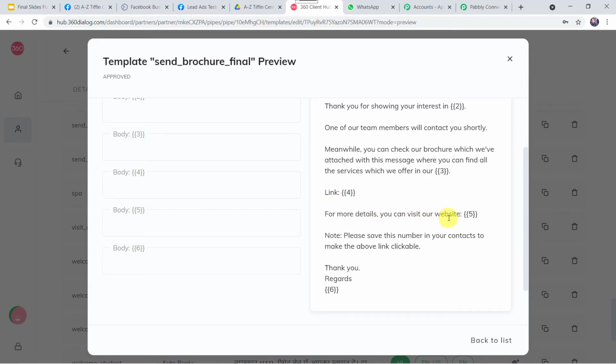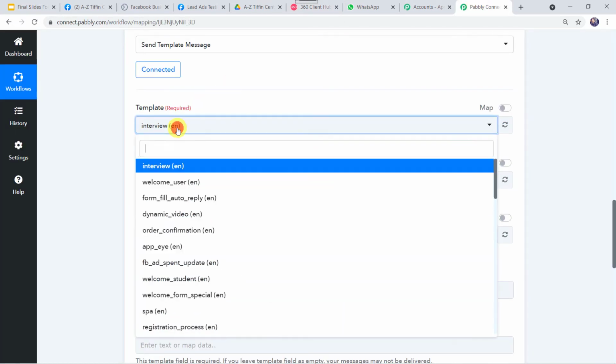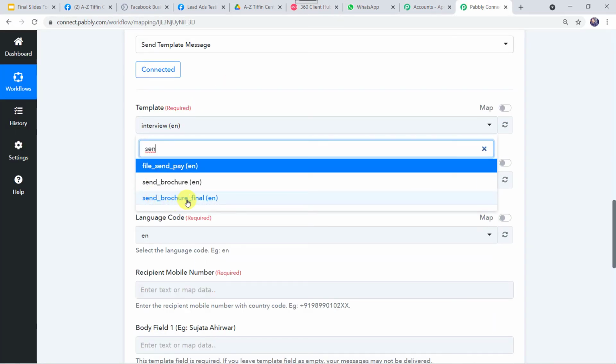Then for more details, you can visit our website. Here the website address can be mentioned. Note, please save this number in your contacts to make the above link clickable. Thank you, regards, and again here you can give your Tiffin center organization name. Okay. Now we have to select this template send brochure final in Pabbly Connect. So let us select the template name, that is send brochure final.